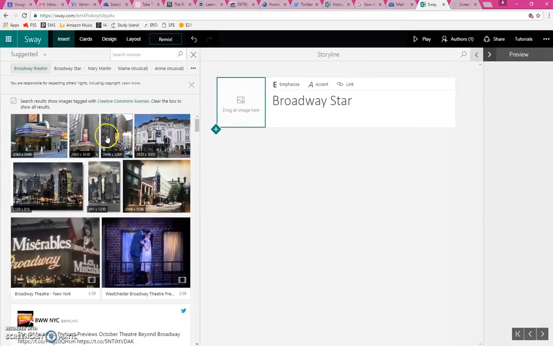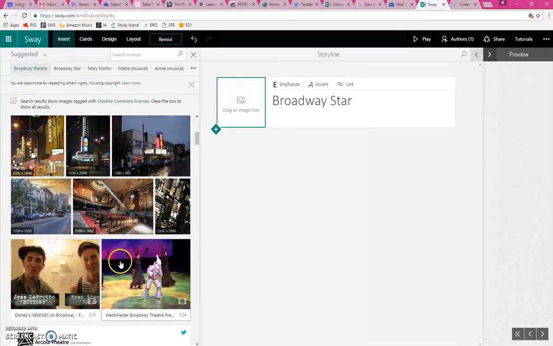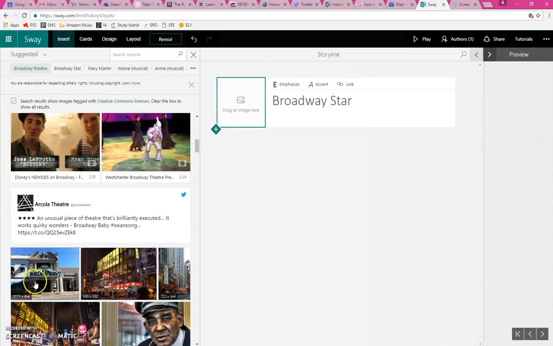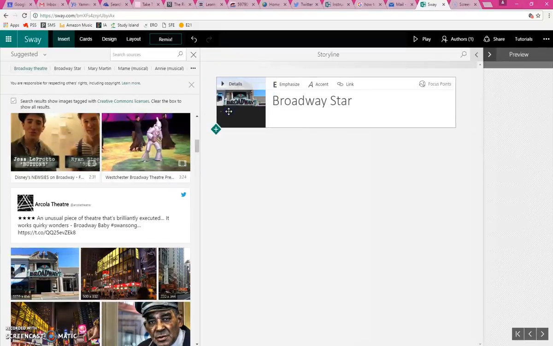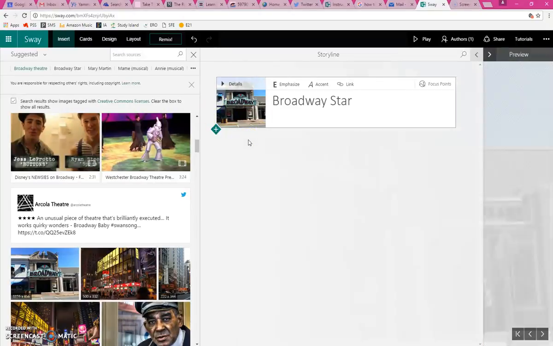You'll notice that in addition to images, it's also pulled up videos. Make sure you don't grab a video when you want an image. You can tell a video because it has a little icon in the lower right-hand corner that looks like a piece of film. Images, I'll tell you about their size on the lower left-hand corner. So I can scroll down here and take a look at all of these different images. I'm going to choose this one for now. I'm going to click it and drag it up into that box and drop it. And it's now the background of my first card.